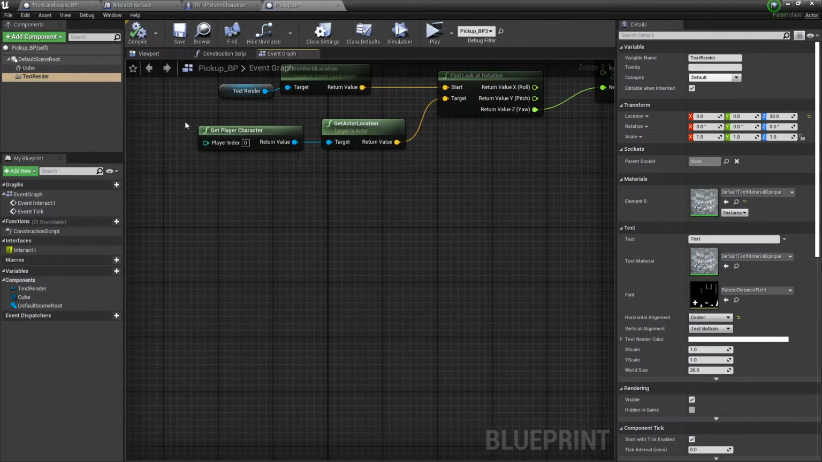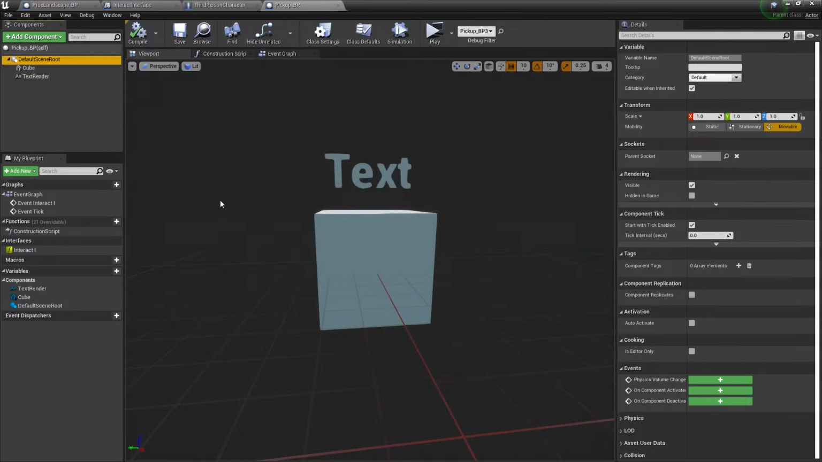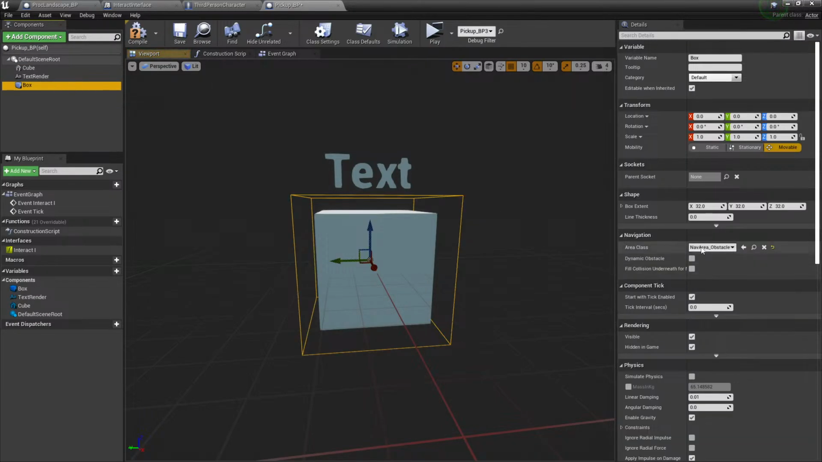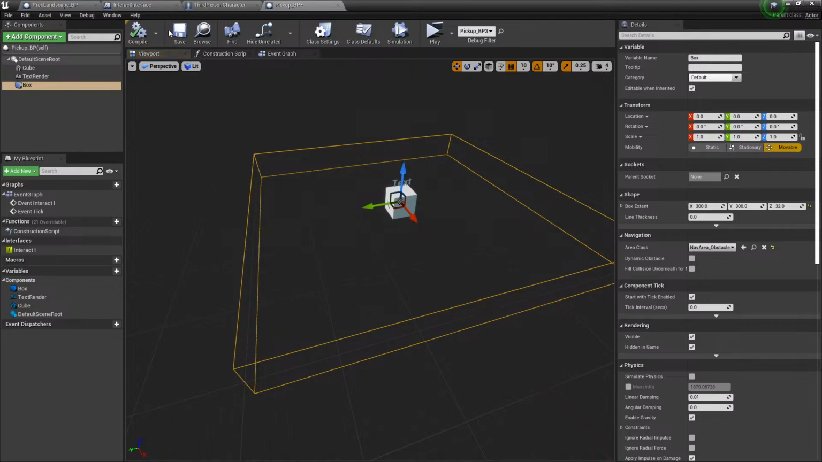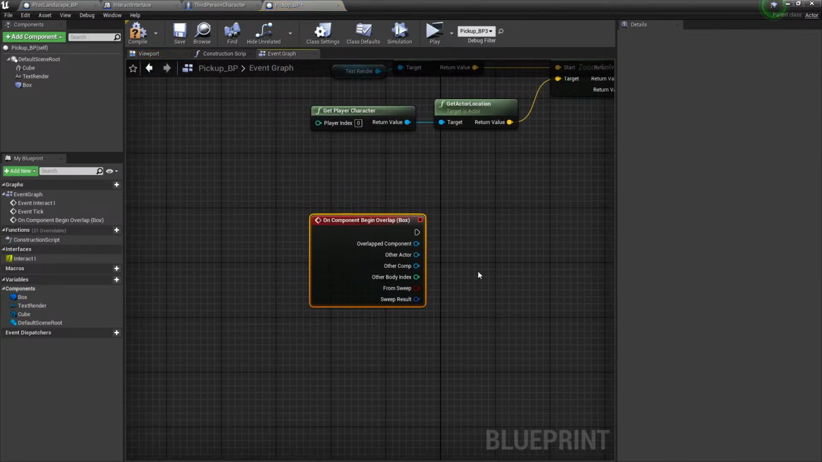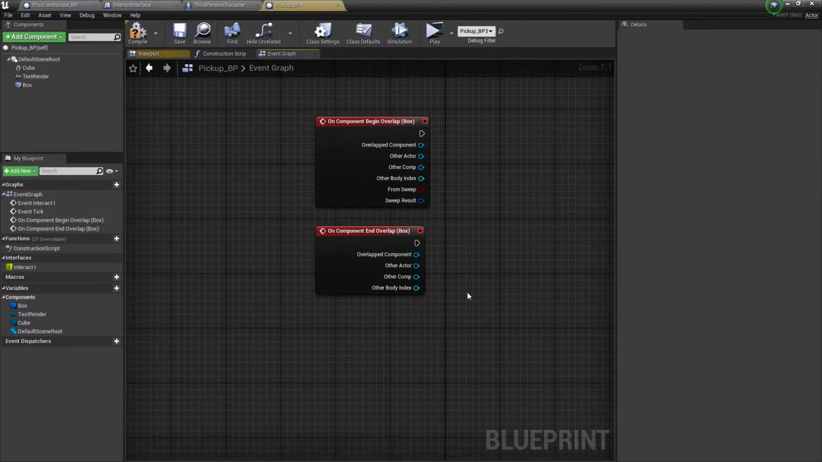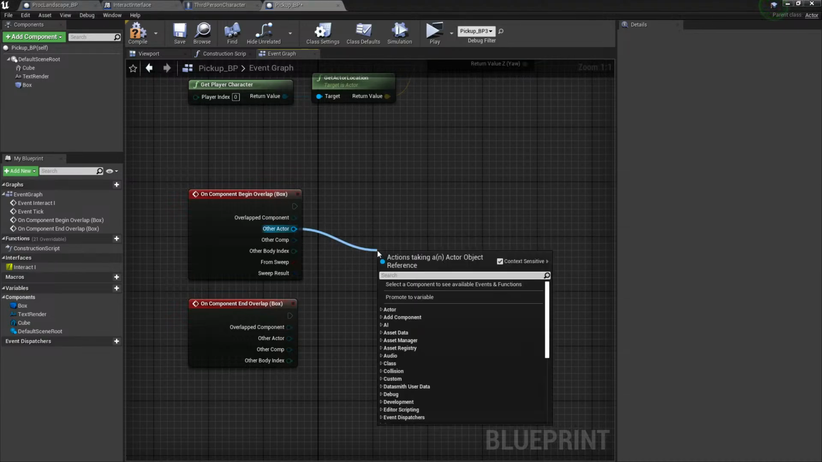So now, how do we want to handle having it pop up and away? Well, we can use a box collision for that. Box collisions are very, very handy. If I do a 300 by 300, and then scroll down, I want begin overlap and end overlap. So begin overlap there, end overlap there. Here I want to say is other.